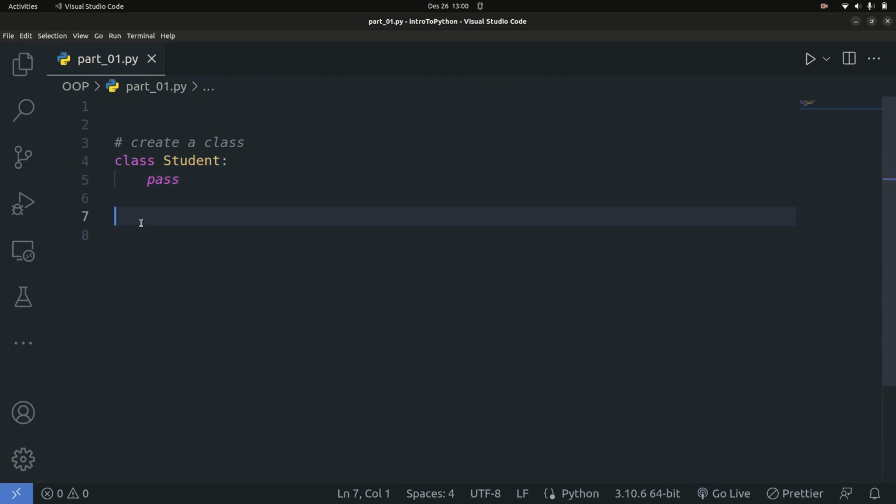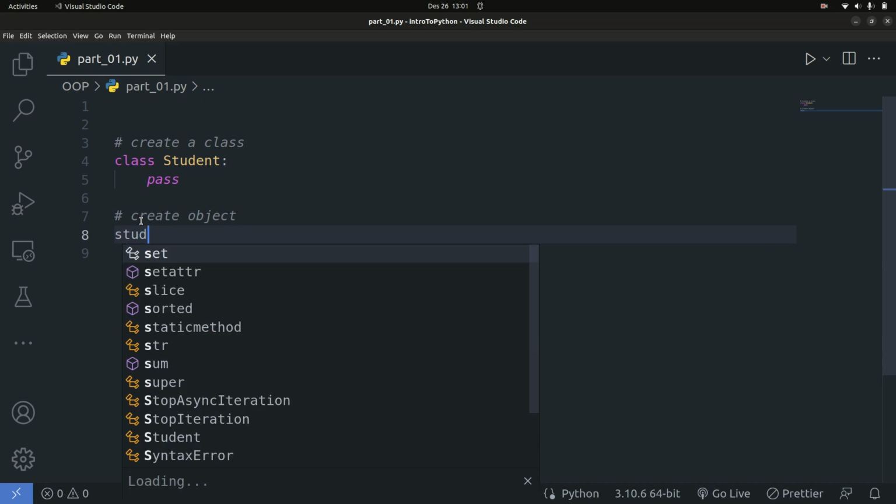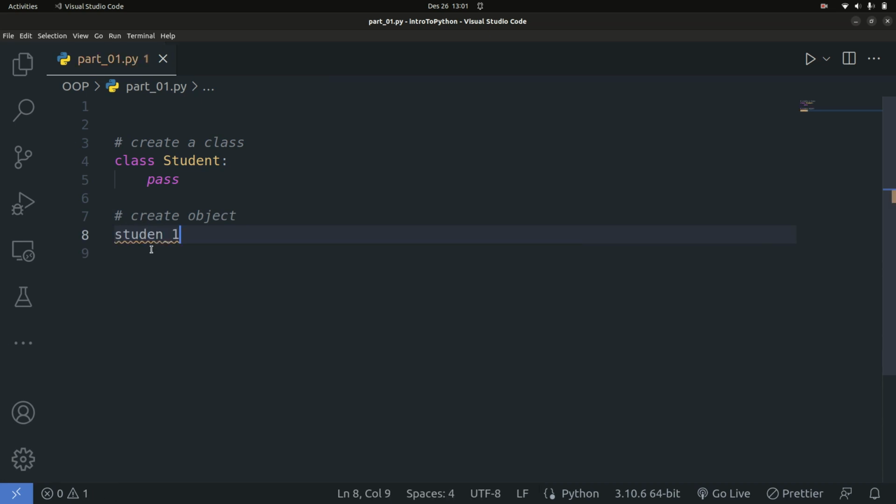So once we created a class, now this is an empty class, right? So let's create an object. How do you create an object in Python? Basically, give that object a name. Let's say this is going to be called student_one, and I'm going to use a type hint here. It's going to be of type Student.